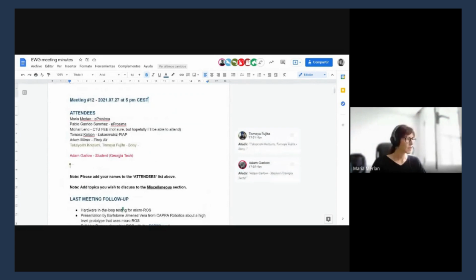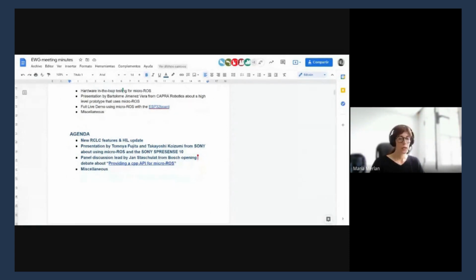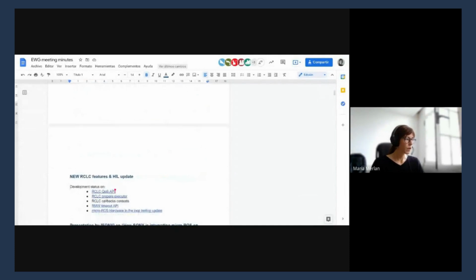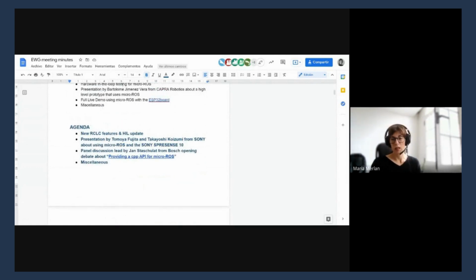As you must have seen in the agenda for today, we will start this meeting by introducing new RCLC features and a hardware in the loop update. Pablo Garrido will be updating us on the RCLC QoS API, prepare executor, callbacks context, timeout, and also he will be making an update on the hardware in the loop for micro-ROS. This update session will be followed by one live presentation and one panel discussion.